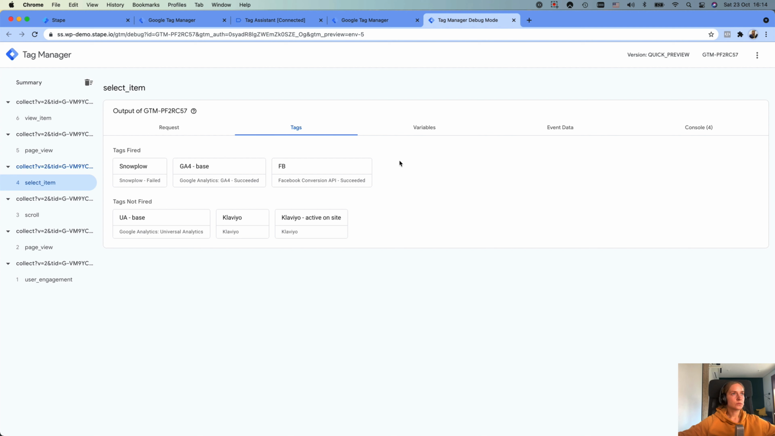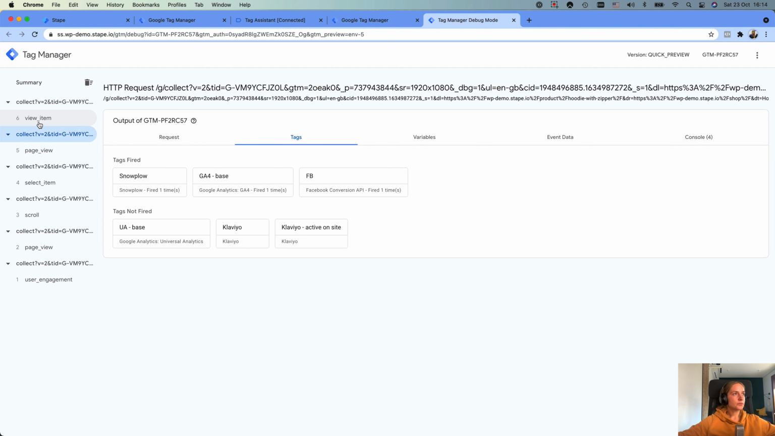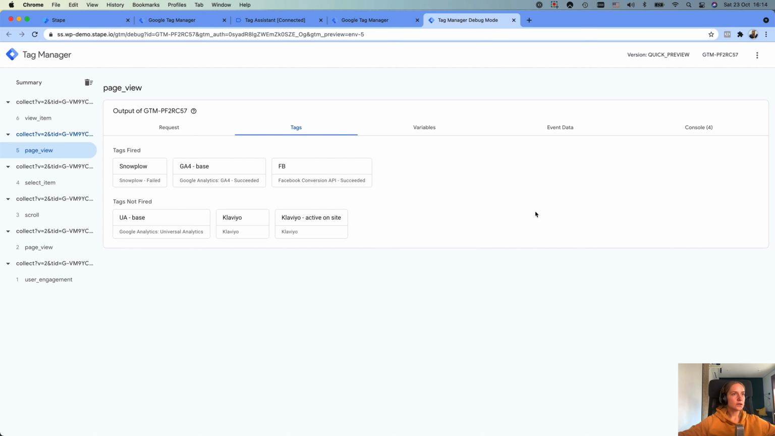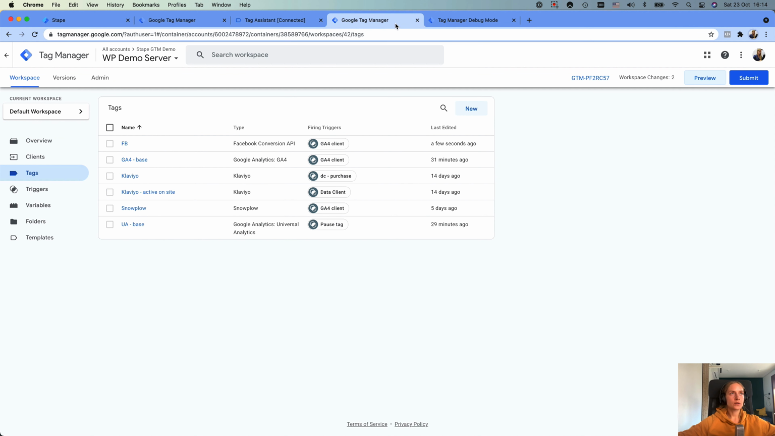Okay, that's it. So basically, we set up a Facebook conversion API inside the server GTM, and we are using GA4 to send data from web Google Tag Manager to the server container.